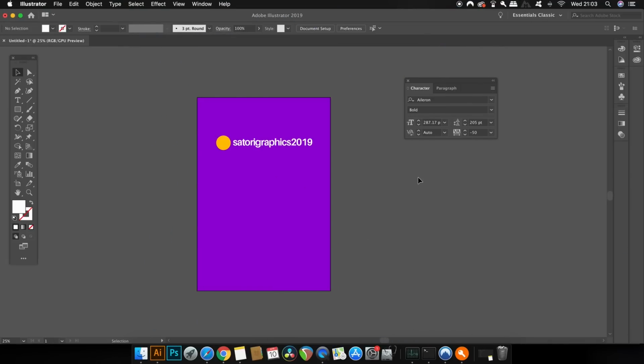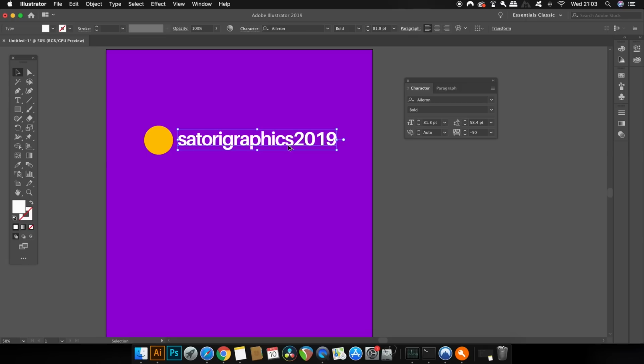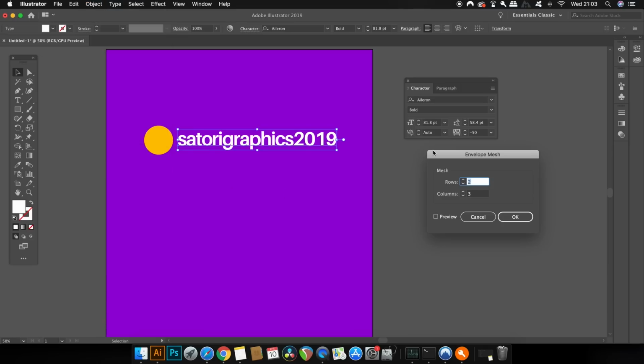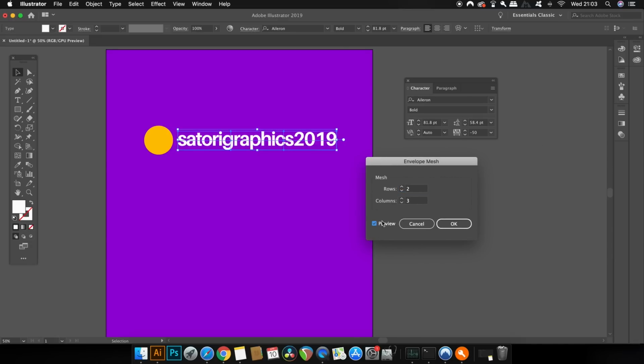To demonstrate, I made a super quick poster design, and the font that I'm using here is Erlon. The function can be found under Object, Envelope Distort, and then use the Make with Mesh option. In the box that appears, you can choose how many rows and how many columns you want to use with the mesh. Also, click the preview box to see beforehand how the outcome is going to appear. So I personally am going to go for a 2:3 split on my mesh.